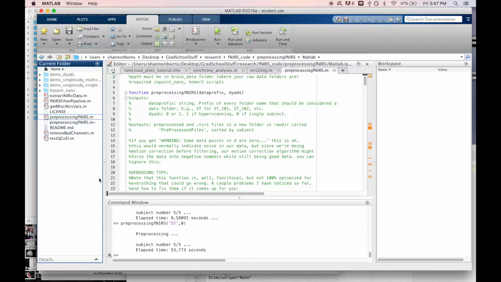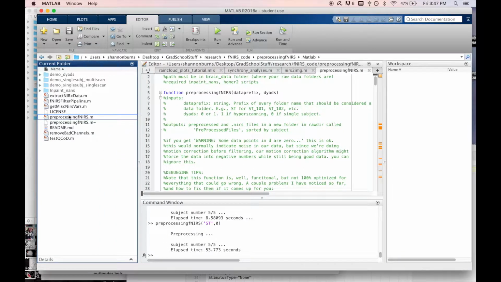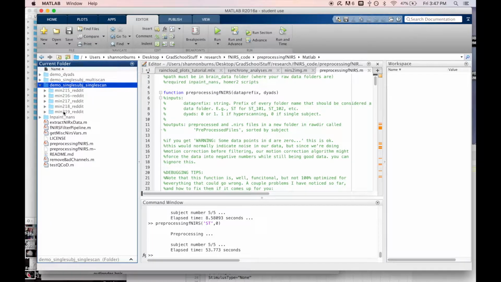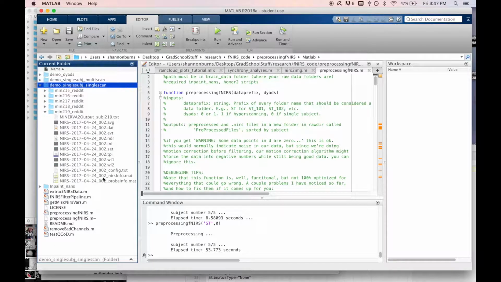In this little package of fNIRS preprocessing Matlab code, I've included some demo files of the different ways you might structure your data that then we can play around with and you can practice to make sure that you're using this in a way that makes sense. For instance, you can have a study that scans single subjects, one person at a time, and then just one scan from them. So if we go into this, we have our separate subjects, and then each of those subjects is the raw data that came out of the machine.